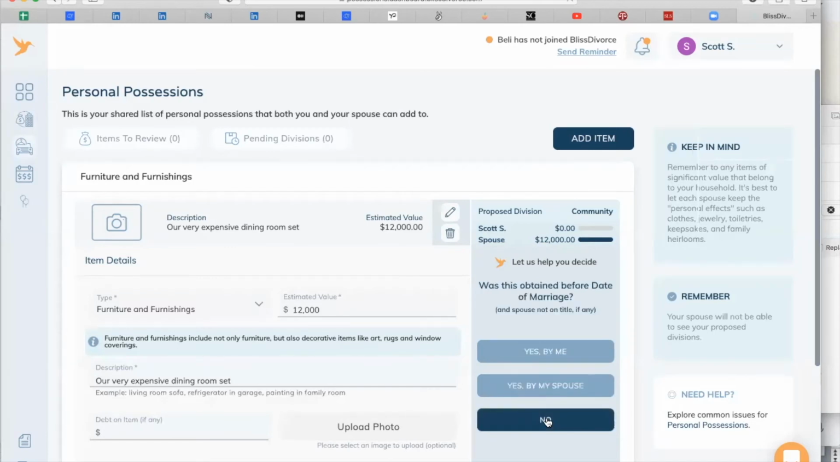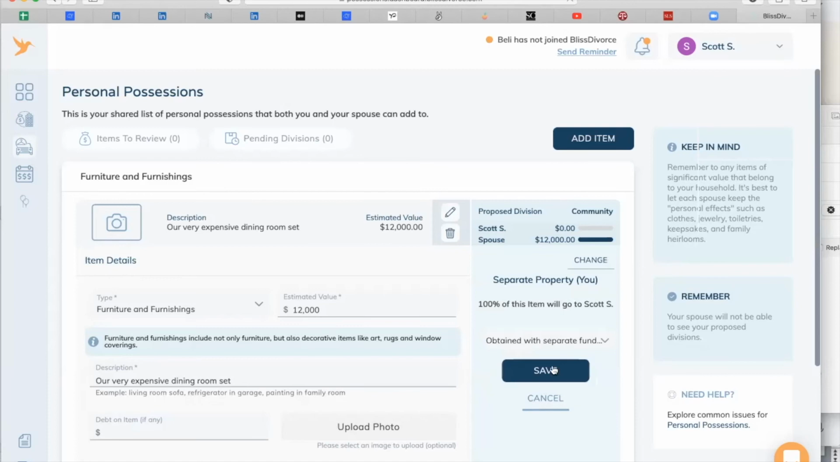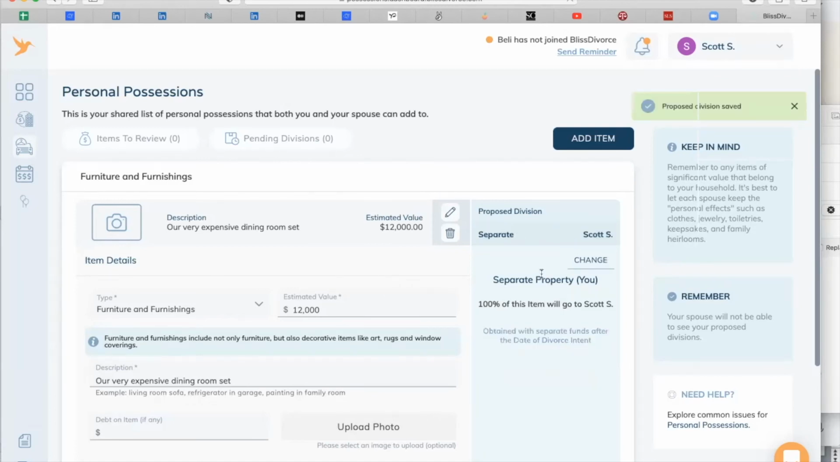Was it a gift? Was it inherited? Was it obtained before the date of marriage? Was it obtained after the date of divorce intent, which legally is called the date of separation? If that's yes, then it's presumed to be separate property. They still need to decide. We're just giving them information. And so we go with that. If it's separate property, 100% goes to the person whose separate property it is.